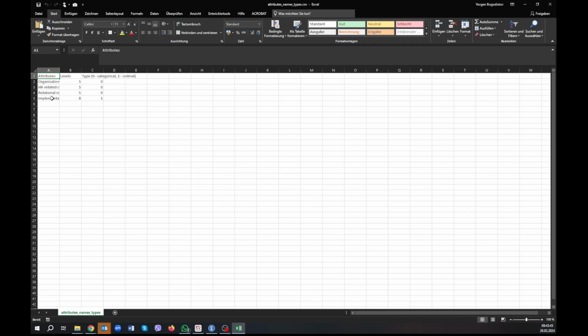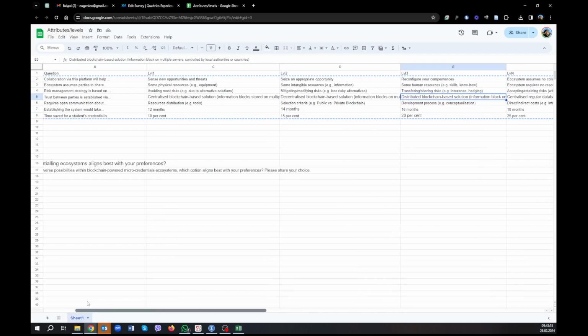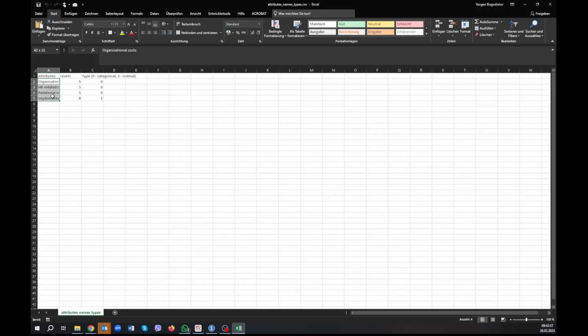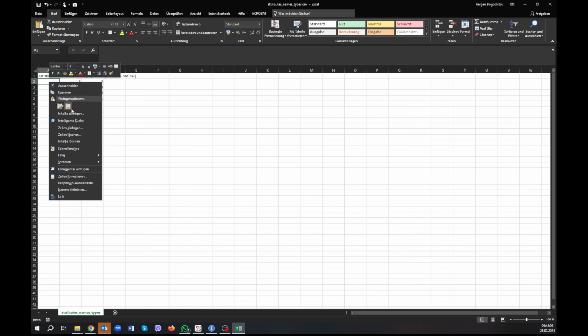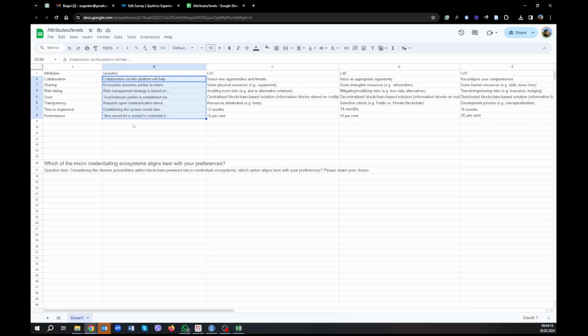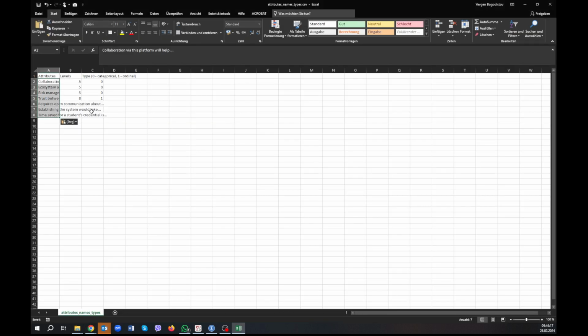So what we have here are the attribute names. Let's go to our file and copy the attribute names. Was not a good idea. One more time. Yeah, we have the attribute names. Now we have the number of levels and type. Is it categorical or is it ordinal? So let's see what was categorical, what was ordinal. The last 2 are ordinal. That's why we can put here 1 and 1. And here everywhere will be zeros because they are categorical.